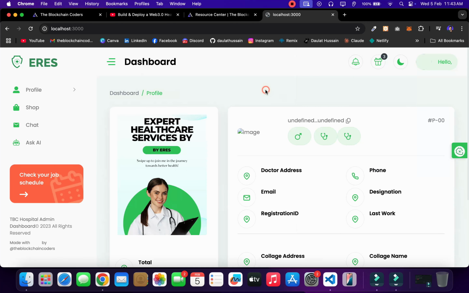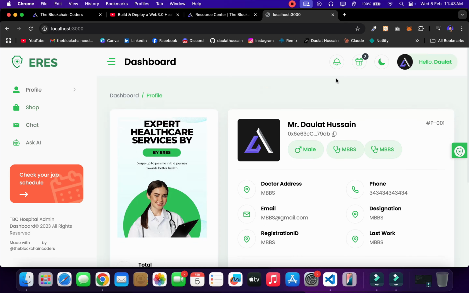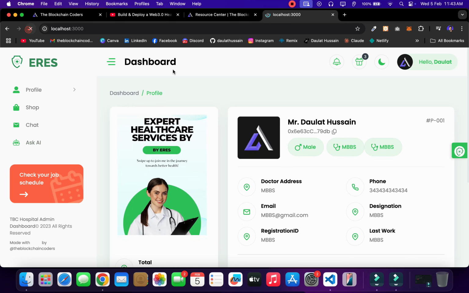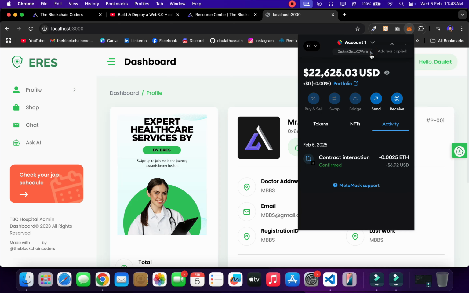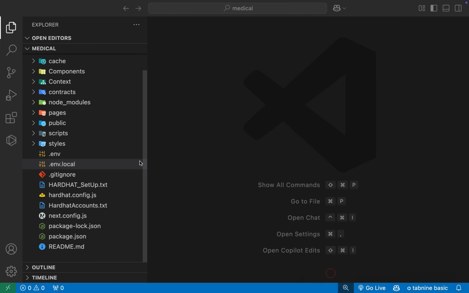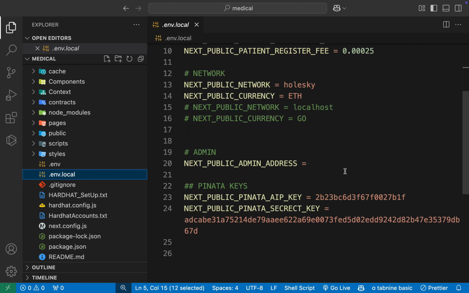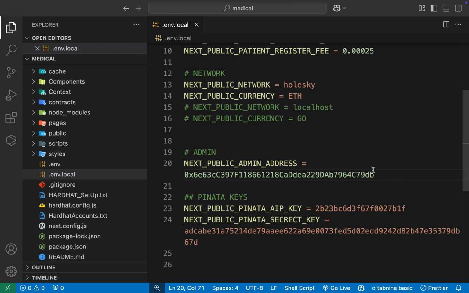So here I have created my account. You will find that I'm logged in successfully. I'm going to give a reload. And right now the dashboard is not reflecting because I have to provide the address. So what I will do, I'll simply copy the admin. This is the account I have used for deploying. Come back here, go back to the front end, and here I have to provide the admin address.